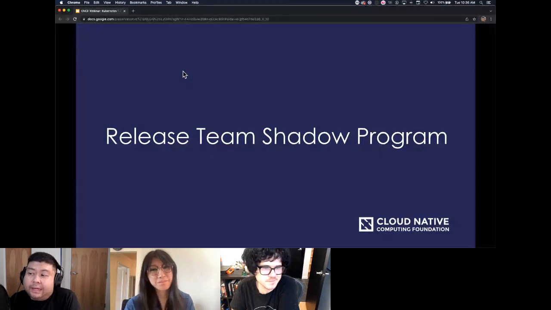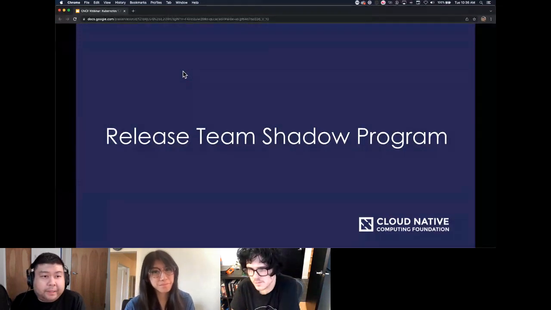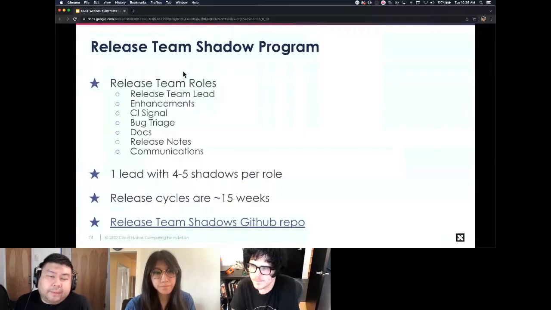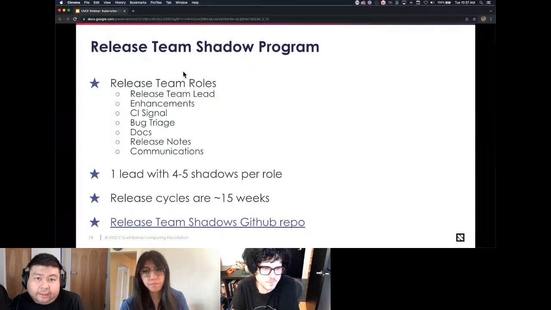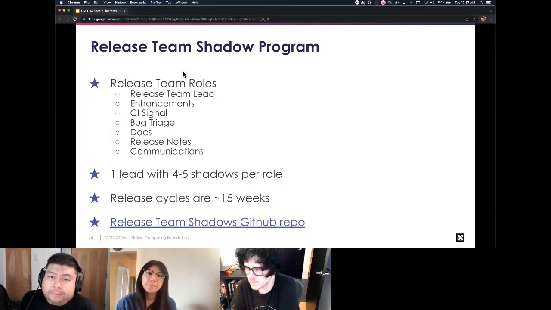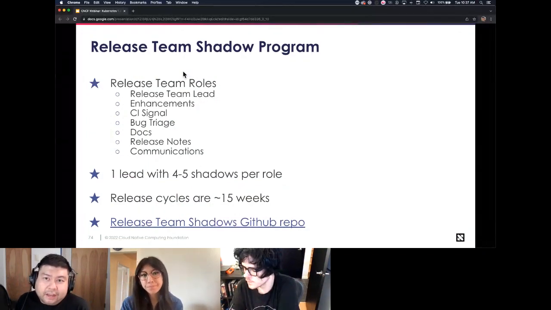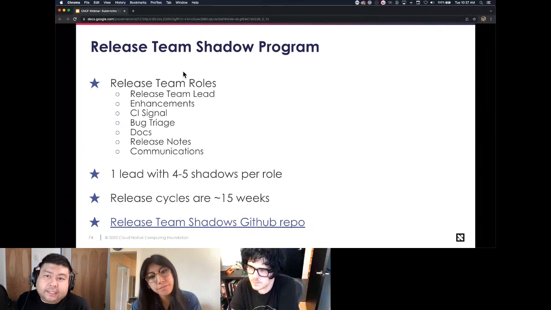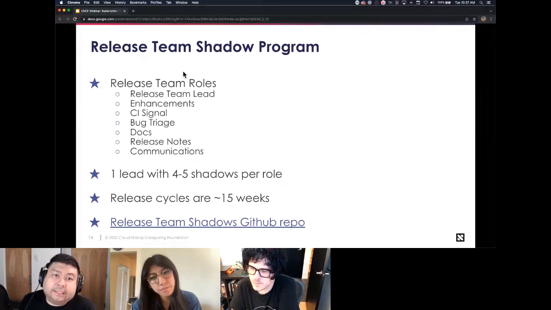What's next is we're gonna talk about the release team shadow program and the release team itself. With each Kubernetes release, there are three a year. There is a release team for each release, and that release team is made up of community members from all sorts of different organizations, to students as well.